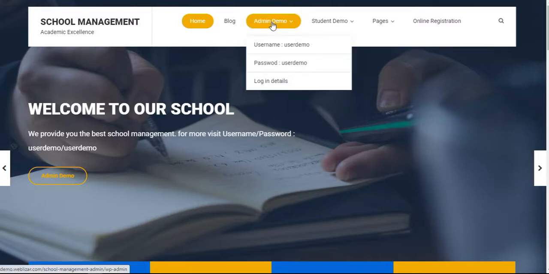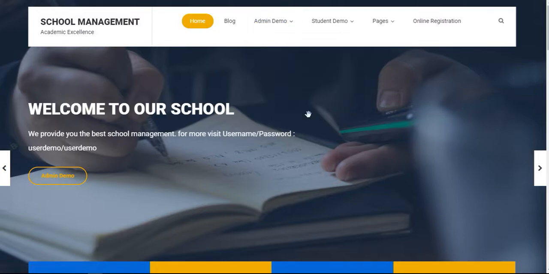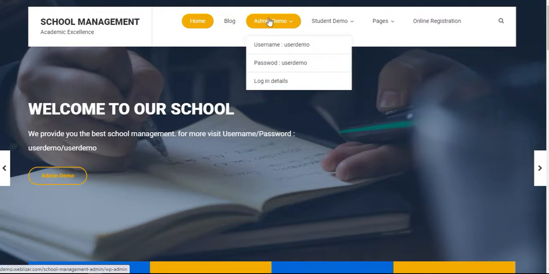Now we'll have a section for the admin. Like I said, this is a demo, so everything here is to show you what the school management system has. There will be an admin section, where the admin can log into their own account and add a lot of things.